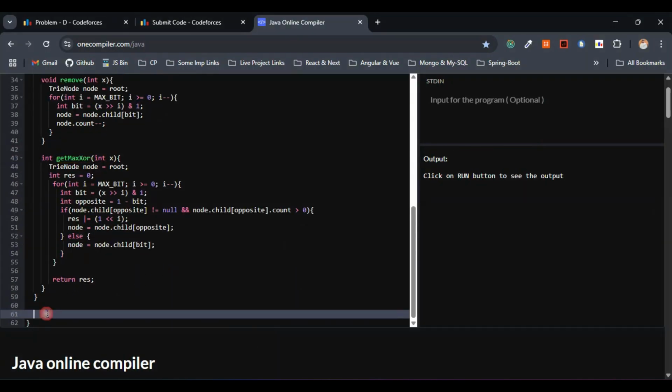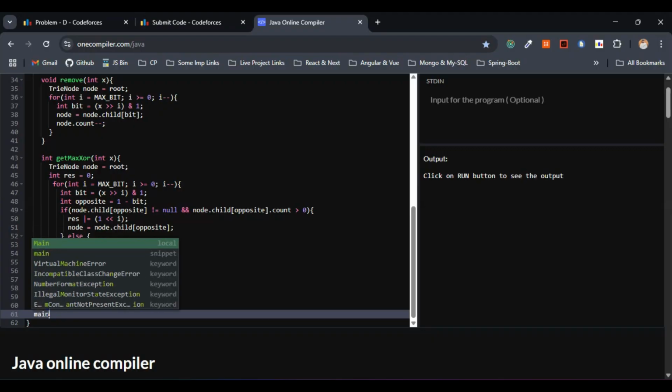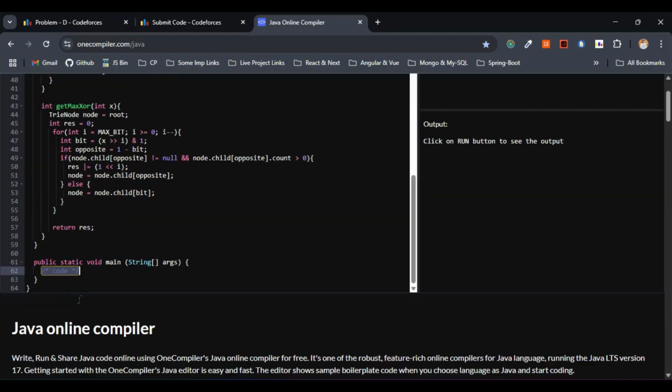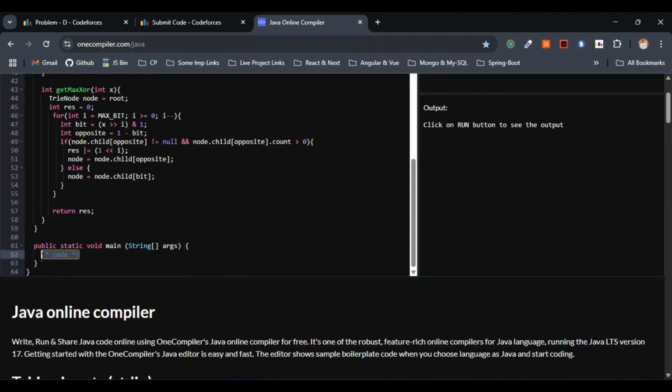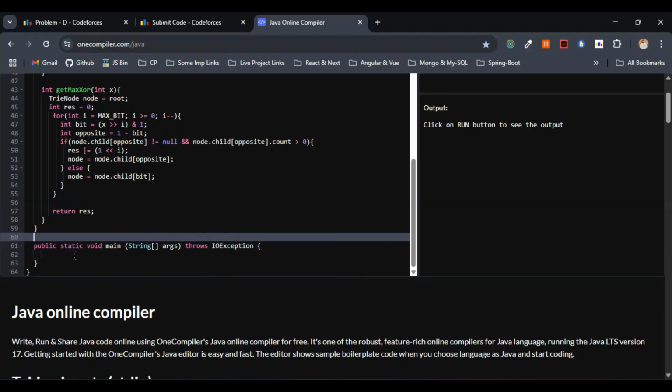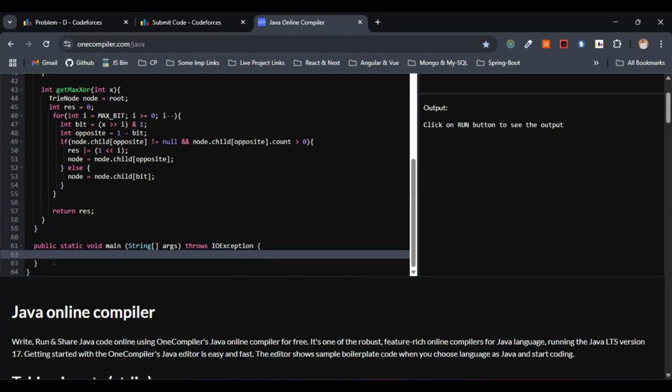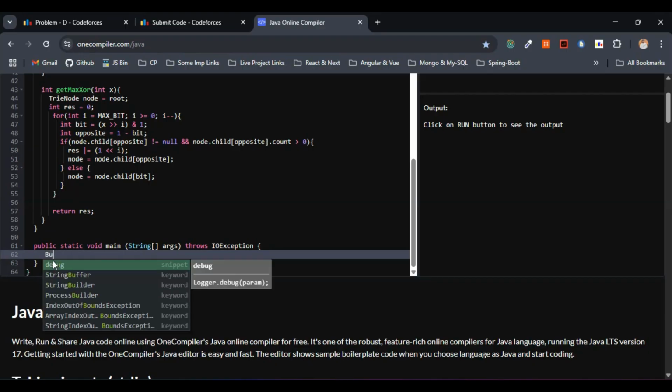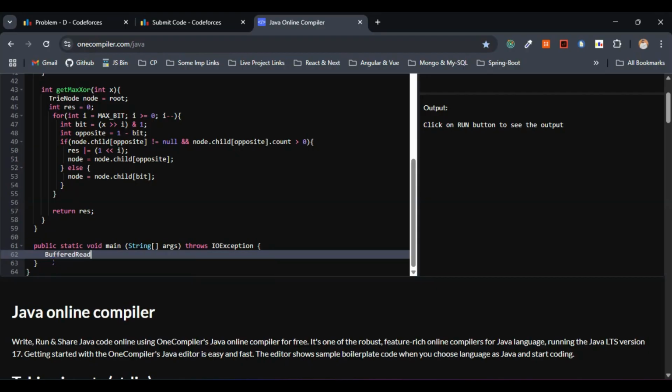Let me come out of this entirely. Now let's move on with the main method, or the main function. Here let me give main, and remove this part entirely. Let me go with throws IOException. Within this main function, we go with BufferedReader and PrintWriter, the fast input and fast output.